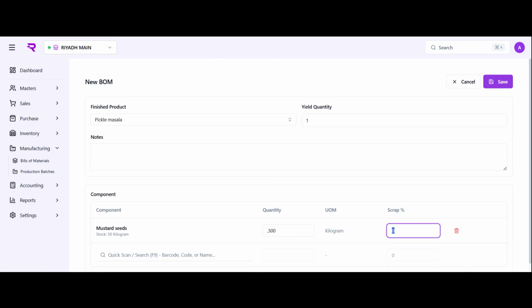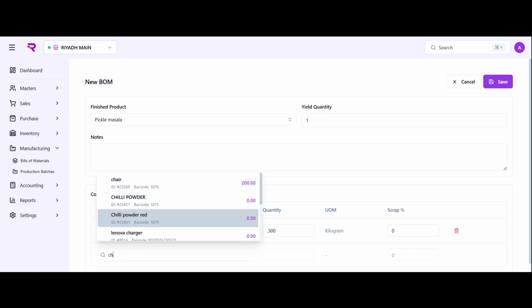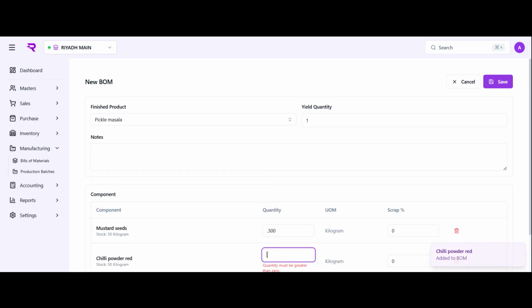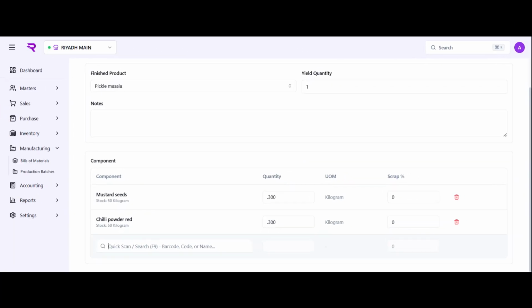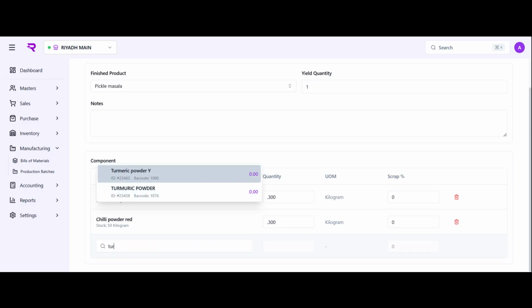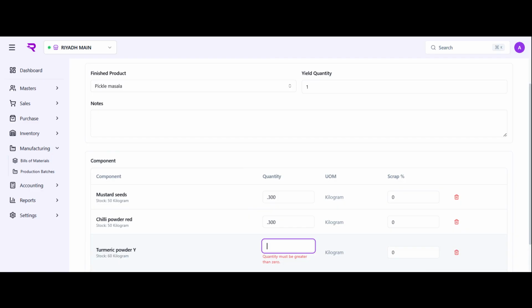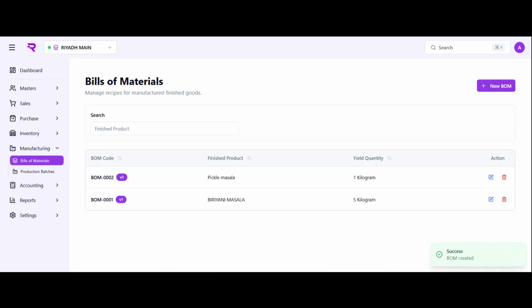The term scrap percentage refers to the amount of wastage generated during production. The next step is to enter the chili powder for preparing 1 kilogram of pickle masala. Here we can select 300 grams. If you have any scrap, you can enter it here. Then next was turmeric powder. We use turmeric powder for 400 grams. Then we can post it.